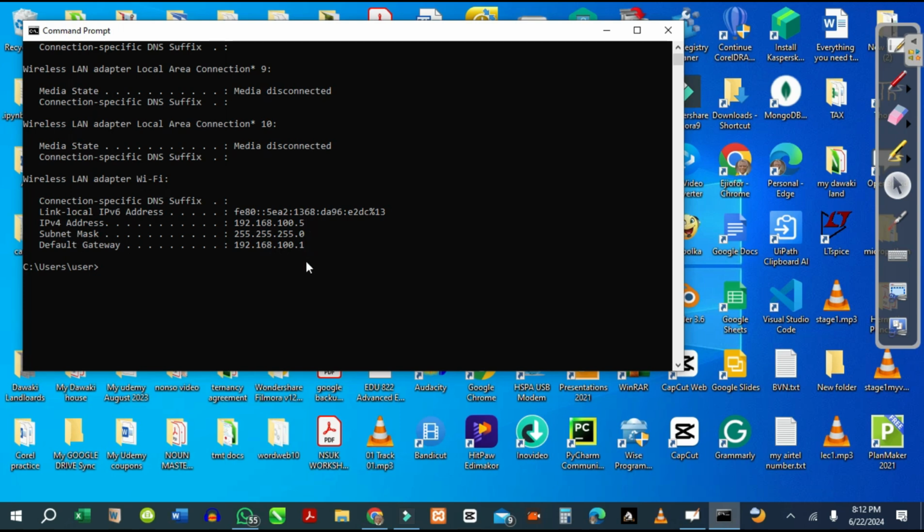What is changing is just the last figure. If anything changes here, the network cannot connect. So anything you are assigning must be within this same network.